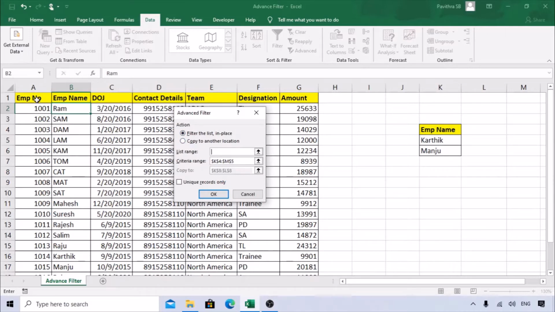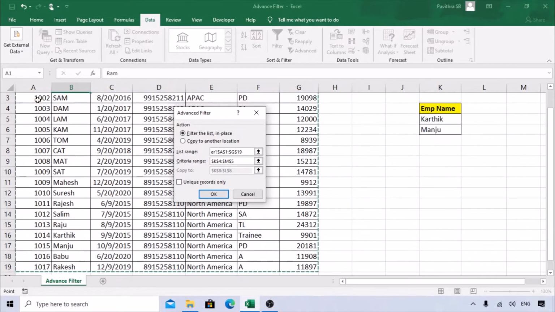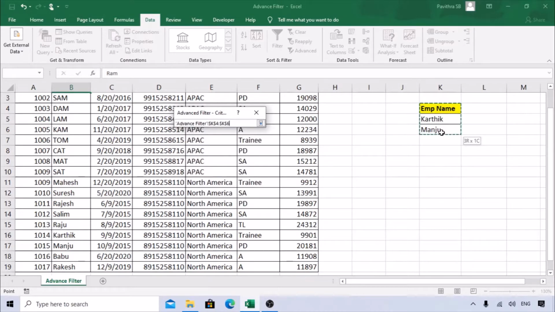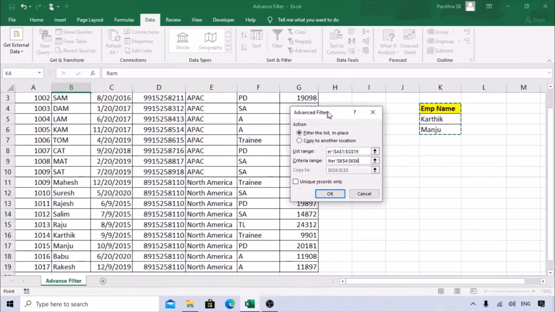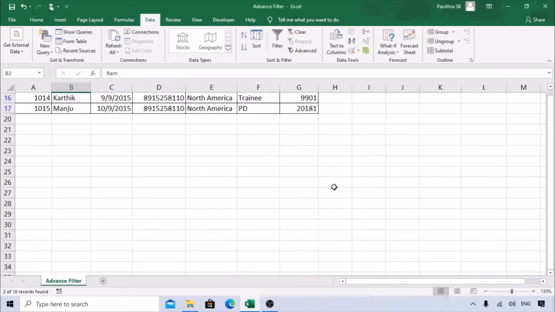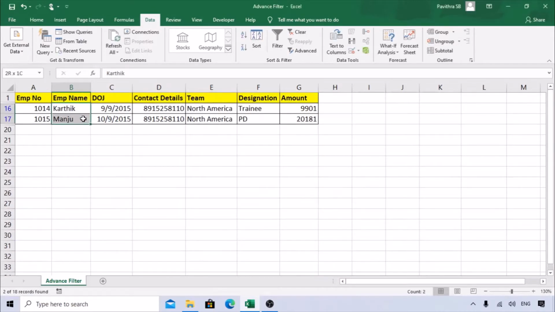So I'm going to select the range of this data. In the criteria range, I'm removing this criteria. The criteria is nothing but the basis on which we are trying to filter. We're filtering based on Karthik and Manju. Once you select, click OK. Now you can see Karthik and Manju's data has popped up here.